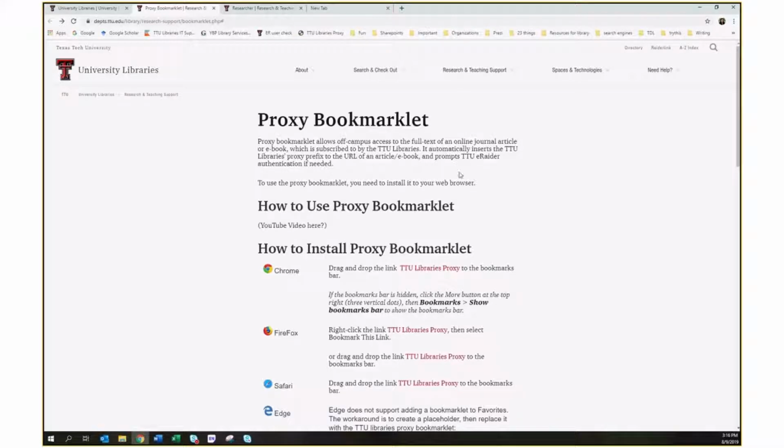Let's talk about what a Proxy Bookmarklet will do. It will allow you to use your web browser to go past the paywall if you're off campus. So if there's a journal article out there that you want to use or see, and you can't see the full text of that item, you would be able to hit the bookmarklet and it would allow you to sign in with your e-reader and come on through so you could see the full text. So let's go ahead and start with Chrome.